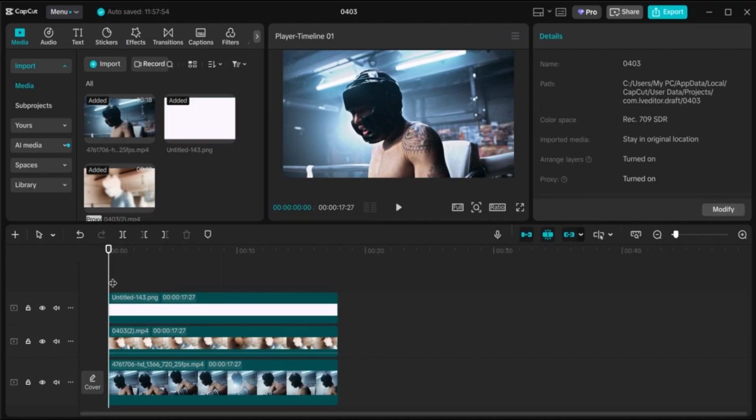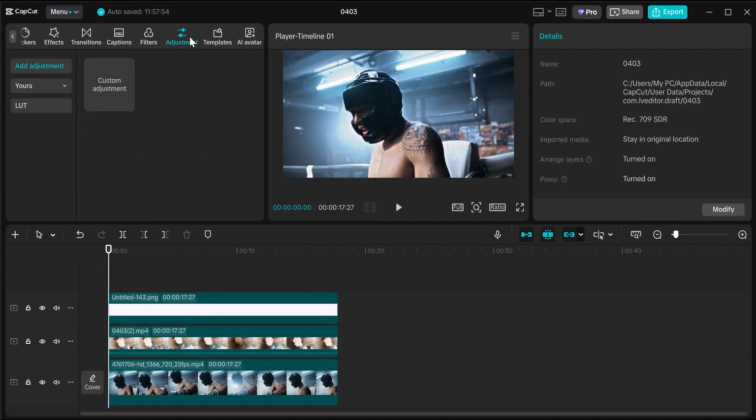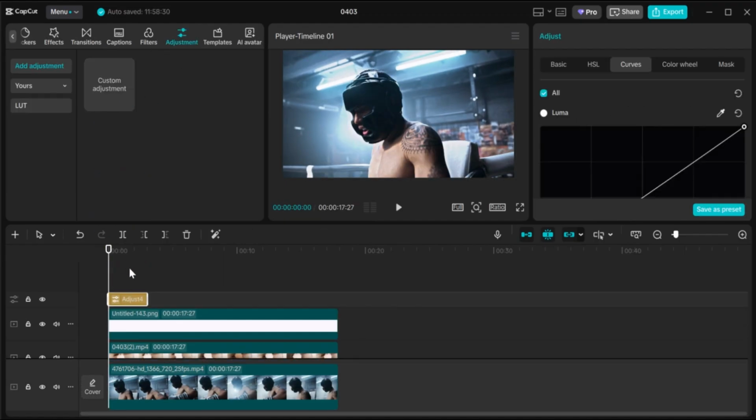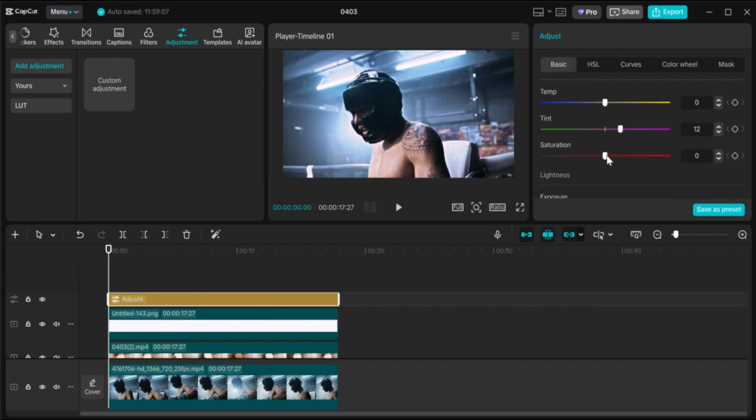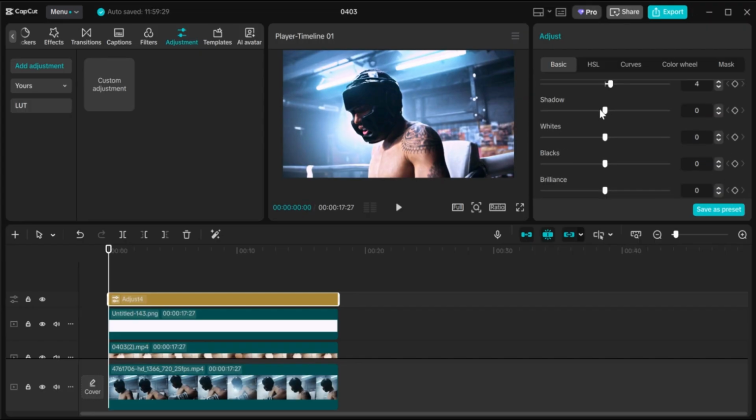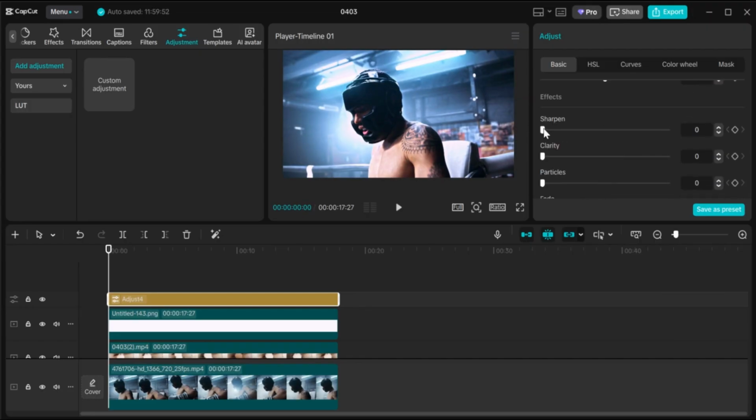Now go to Adjustment and add a default adjustment to the timeline, then extend it to match the footage on the timeline. Now, under the Basic tab, add some adjustment to your footage, and I'm going to place mine on the screen to use as a reference.